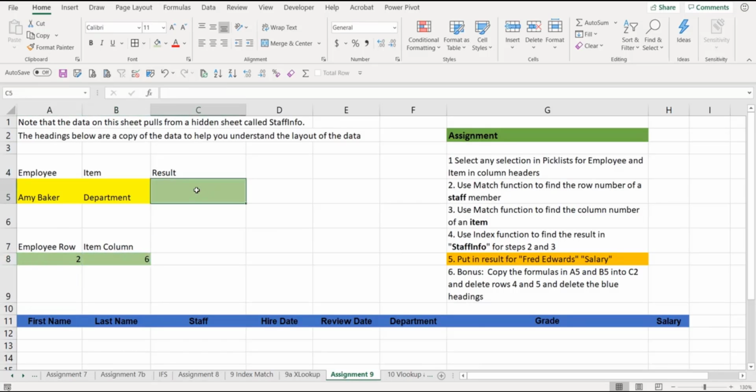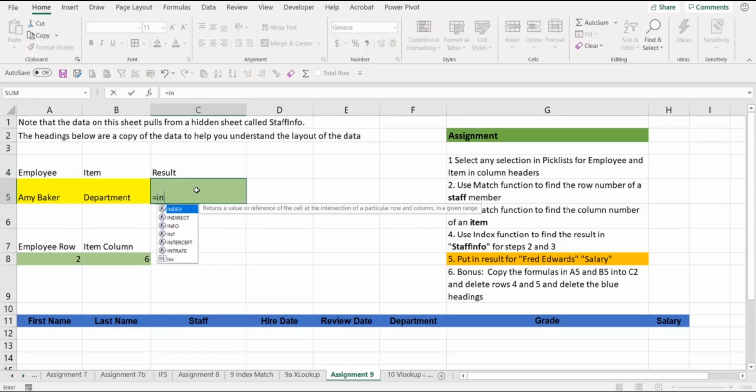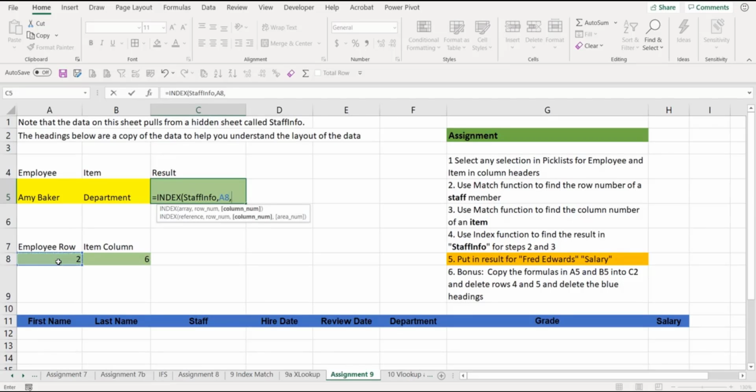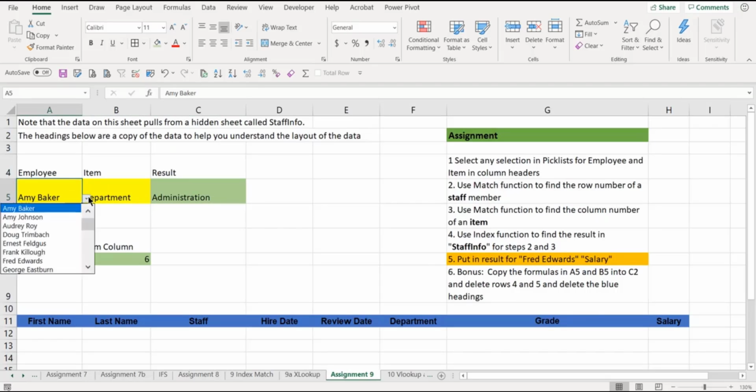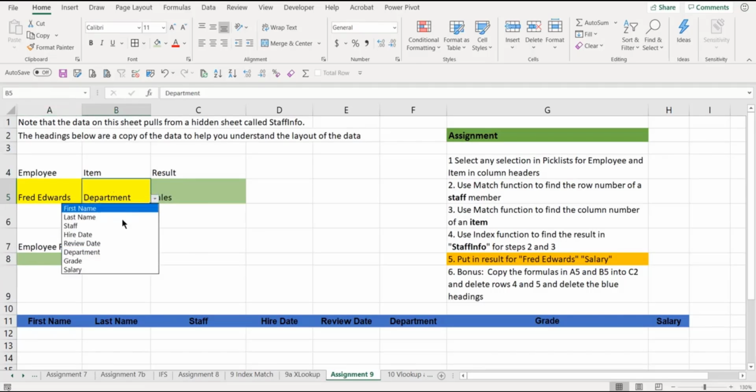And so now my result is in a data called staff info, so I'm going to hit equals INDEX, array. Well, that's going to be called staff info. And the row is here, and the column is here. So if I want to find Fred Edwards' salary, I'm going to go here, find Fred Edwards, go to item, pick salary, and you're going to get the right answer, $35,000.